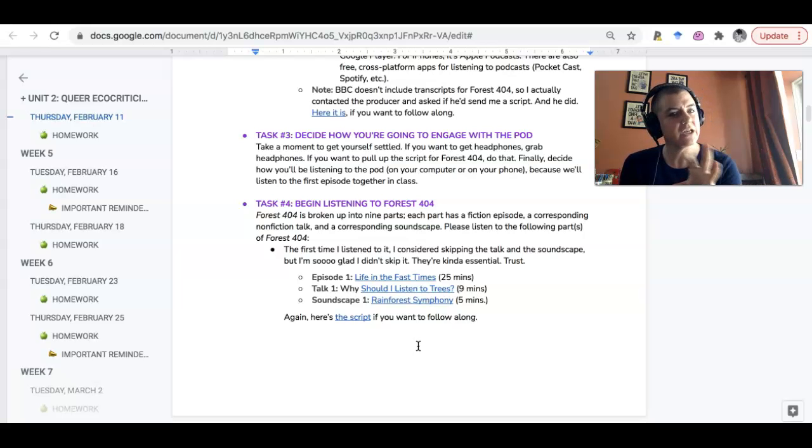Once you've decided how you want to do that, head over to Task 4, and we're going to listen to the first episode of Forest 404 in class. I do want to mention this about Forest 404. The podcast is broken up into 9 parts. It doesn't just mean there are 9 episodes, though. Each part is a cluster of 3 different audio files. There's the episode itself, which is the fictional part, and then there is a nonfiction micro talk that is usually about ecology, and sometimes the cyborg or AI afterwards. And then after that, a soundscape that includes some of the sounds that are related to the talk and the episode that we listened to.